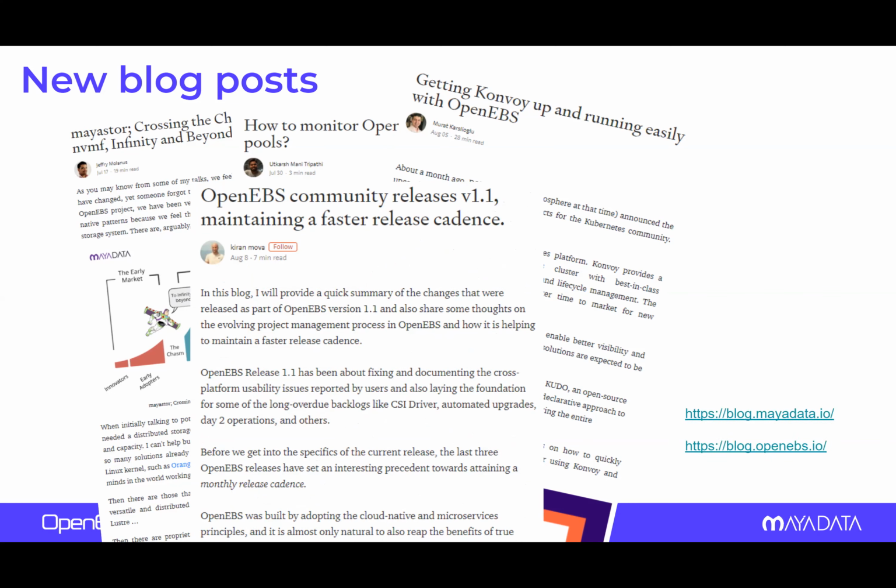And you can find all the blogs on the OpenEBS blog at blog.openebs.io and the MayaData blogs at blog.mayadata.io.